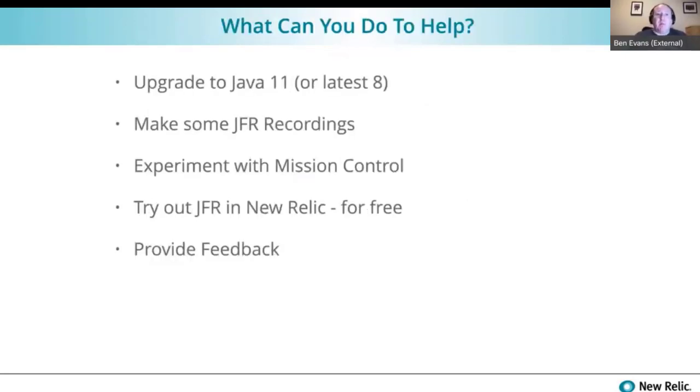So if you'd like to know more or do stuff to help, upgrade to 11, make some JFR recordings, experiment with Mission Control, try out JFR.